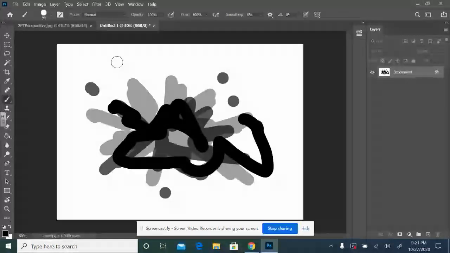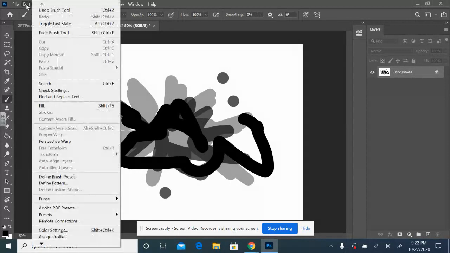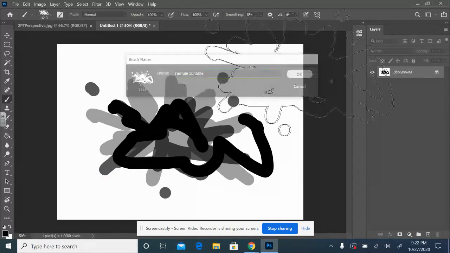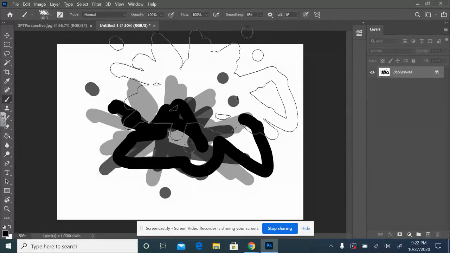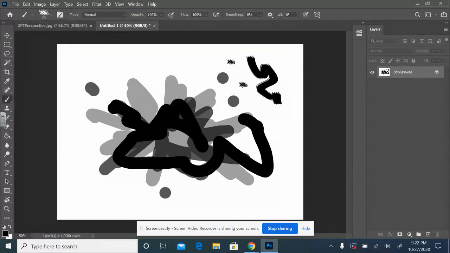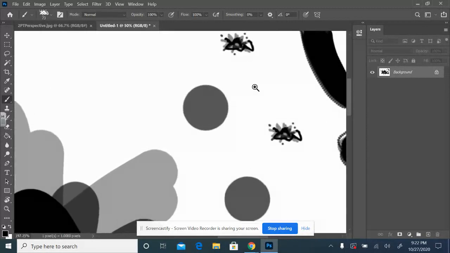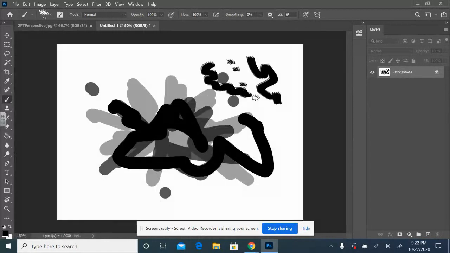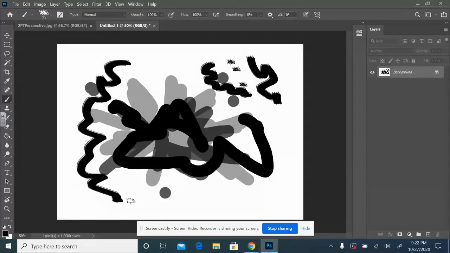Now what I can do is go up to Edit and down to Define Brush Preset. I click on that and I can give it a name. I'll call this Terrible Scribble. Okay, and now we have this as a paintbrush. I can make it smaller because it's humongous right now. And now that's the paintbrush I made. If I just click, it makes that. If I click and drag, now I have this strange brush. I'm not a big fan of that, but you can make your own brushes out of anything. This is just something scribbly I made.